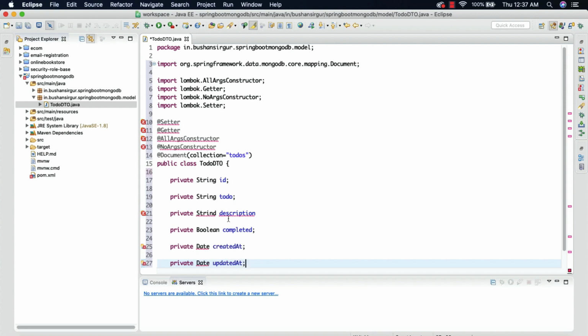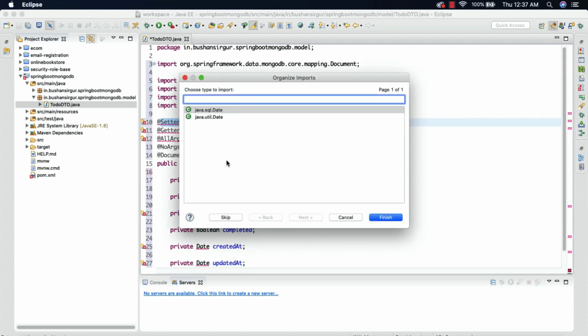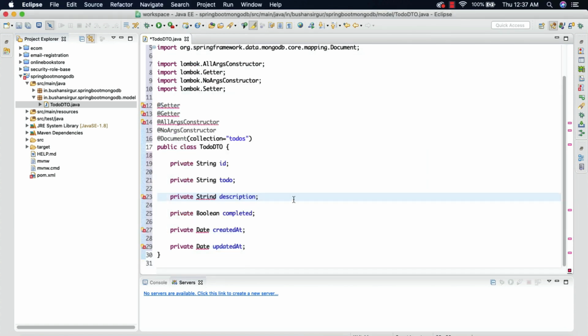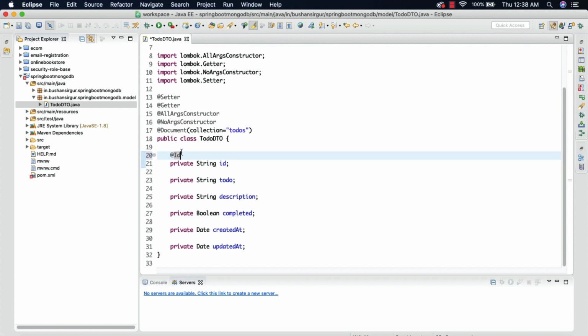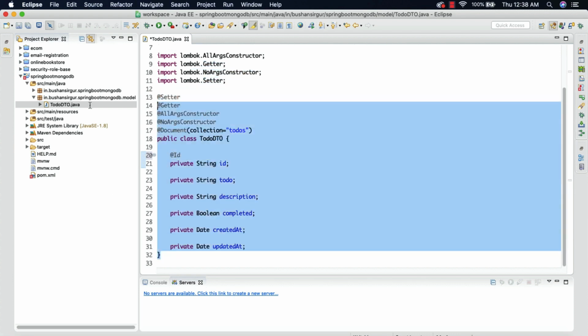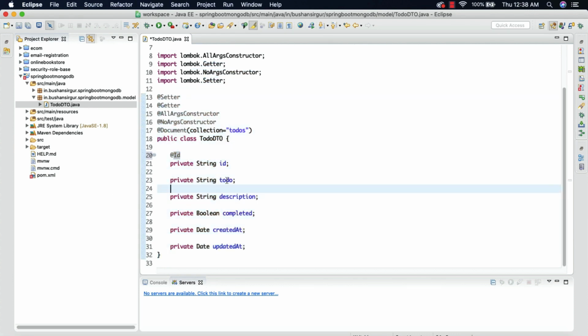Let's quickly import all these dates. Control Shift O, which is from the util package. Alright, now this should be String. Okay, let's save this, and we're going to annotate the id property with the @Id annotation, and let's import this as well. Now we have created the model class, which has the properties id, the todo name, description, completed, createdAt, and updatedAt.